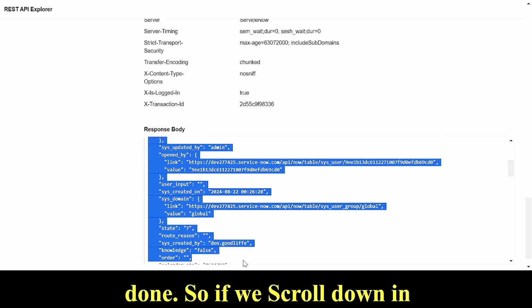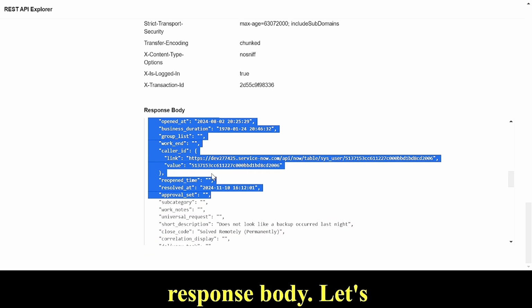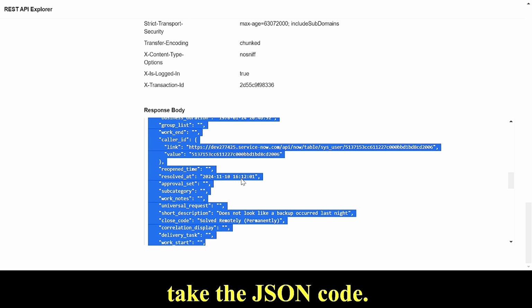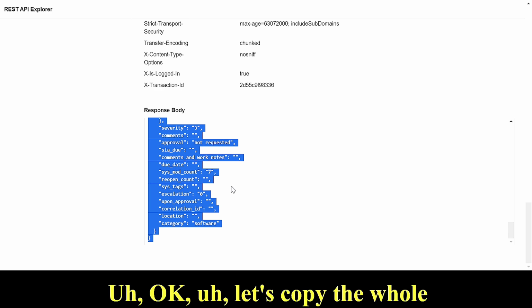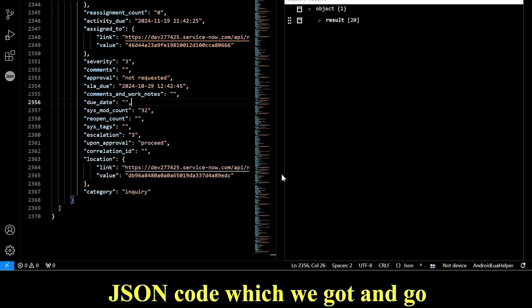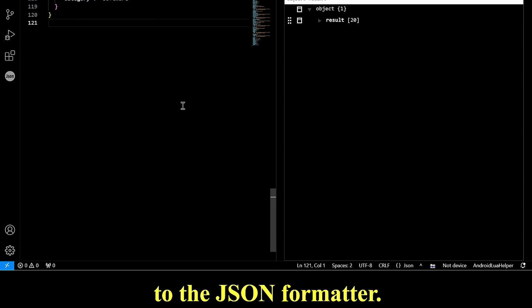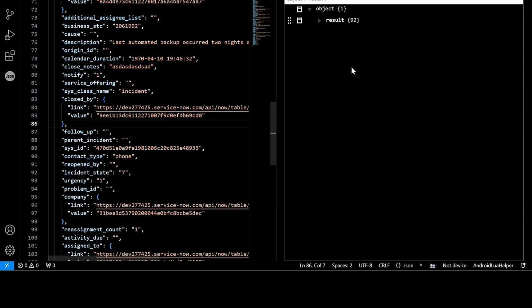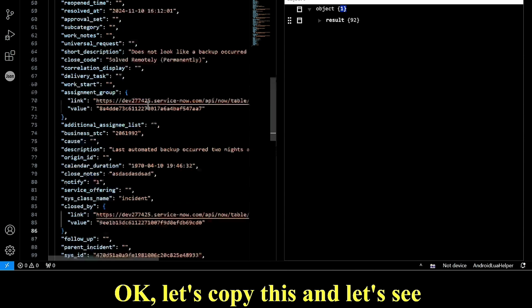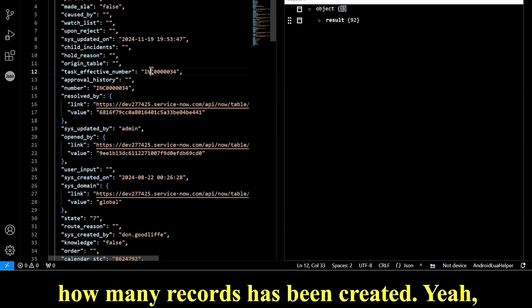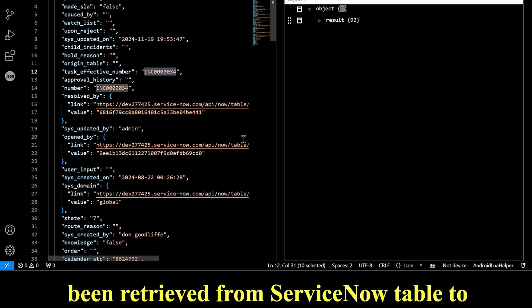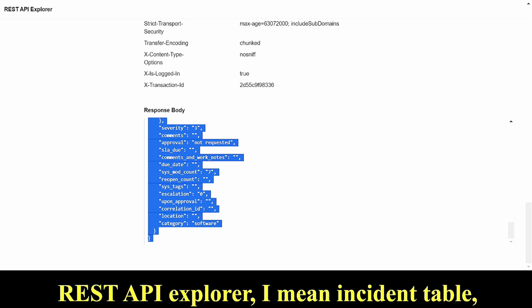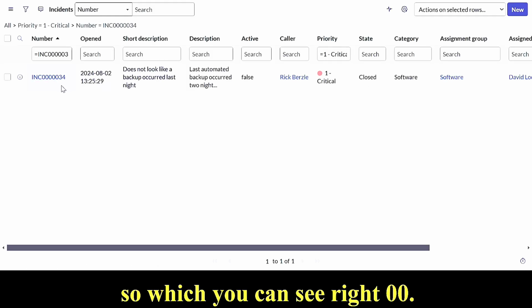If we scroll down in the response body, let's take the JSON code. Let's copy the whole JSON code which we got and go to the JSON formatter. Let's paste it and see how many records have been retrieved. You can see only one record has been retrieved from the ServiceNow incident table to REST API Explorer.